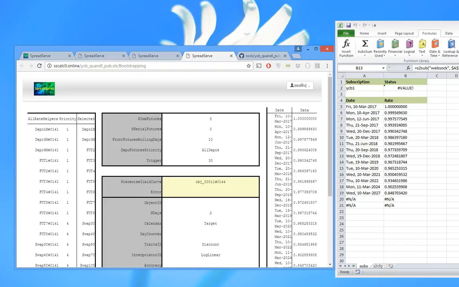So there you have it, yield curve bootstrapping as a centralized shared service, automatic updates and recalculations, no manual rekeying of data, and all subscriber spreadsheets using the same common calculations and input data.